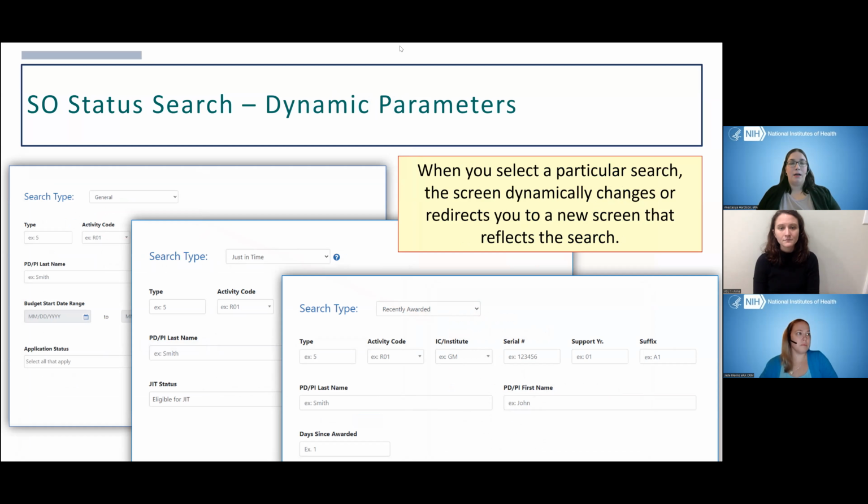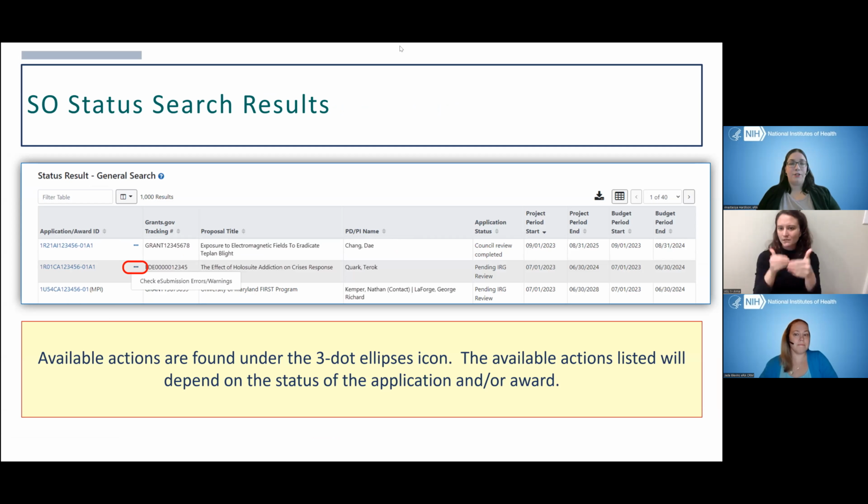When you select a search type, the screen is going to change dynamically for you and give you the elements that you can search by. Hopefully this will enable you to get to your information faster and in a more streamlined process. After you've performed the search, you'll be presented with your information. Clicking on this meatball menu, is what we call it, will give you the ability to see different menu items. So depending on the status of the grant or the application, you'll have different options available.